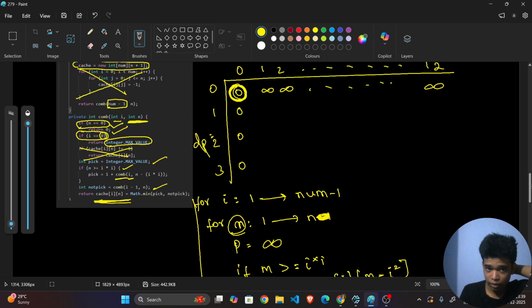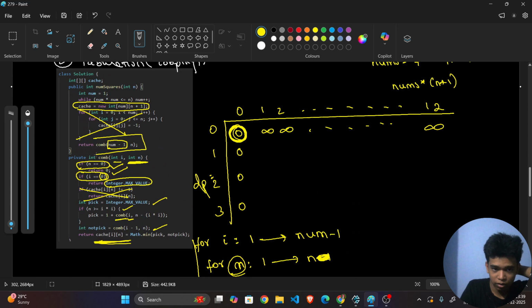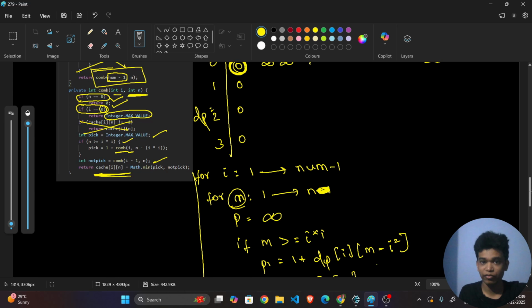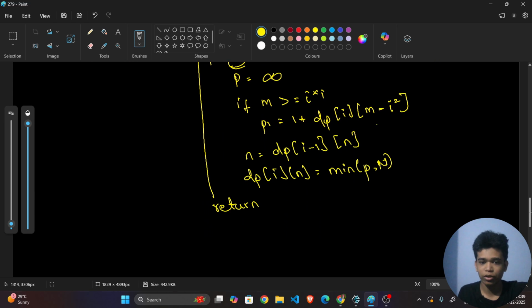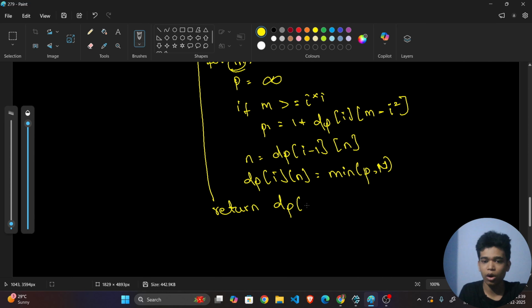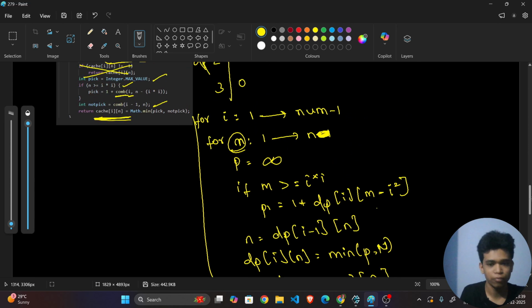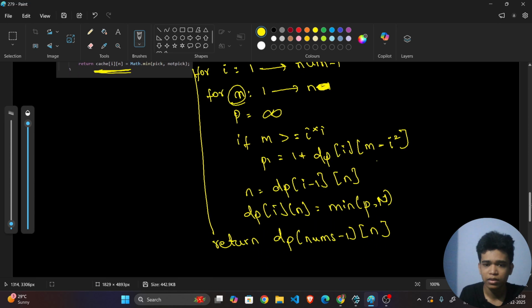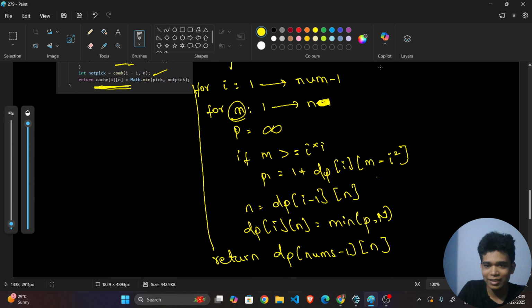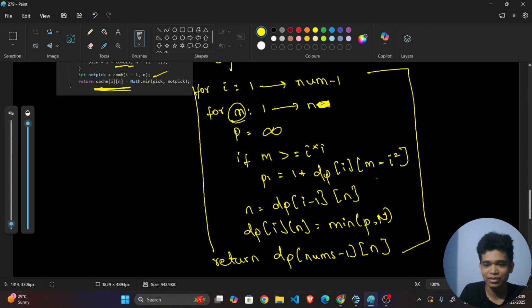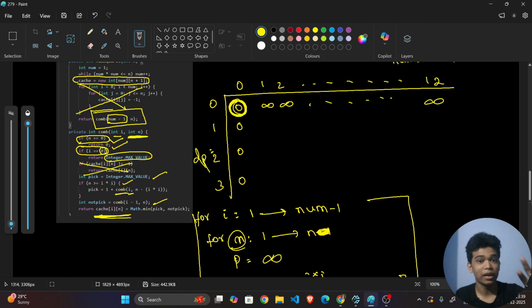Return what I am returning here. Here I am returning combination of nums minus 1 comma n. So whenever there's a recursion call, I want to just do what? dp of what is the varying parameter? It is nums minus 1 and another varying parameter is n. So put that here also.